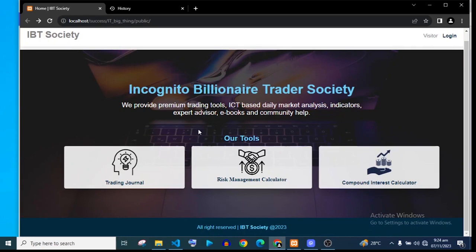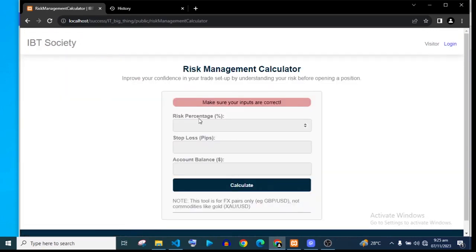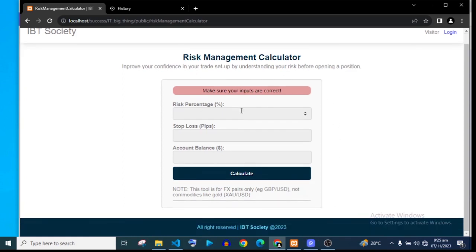So the first one we'll be trying out is the risk management calculator. Let's click on it, and then it opens up. What this calculator does is simply help you calculate the risk for a particular trade you want to take, and then it unveils to you the amount you'll be risking and of course the right lot size you should use for that particular trade. So let's quickly go ahead and test how this calculator works.